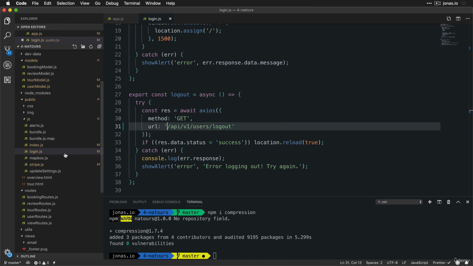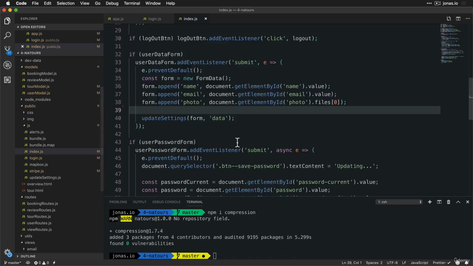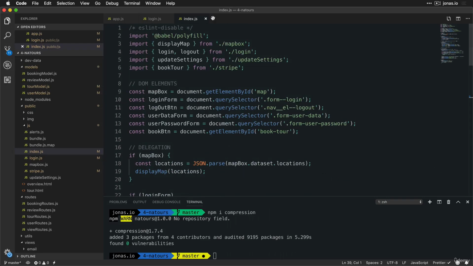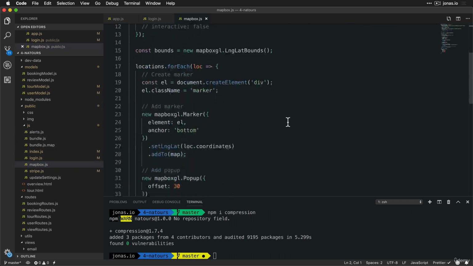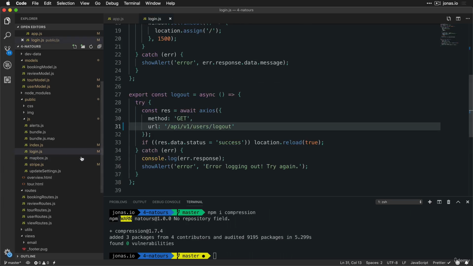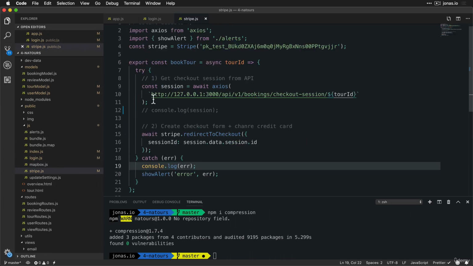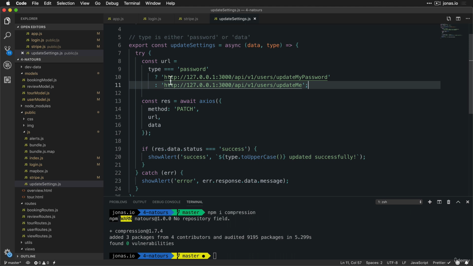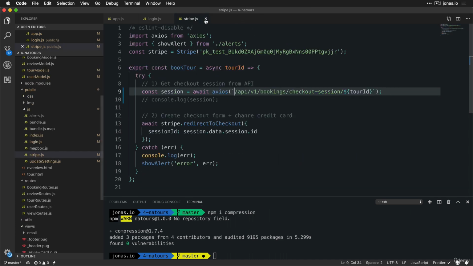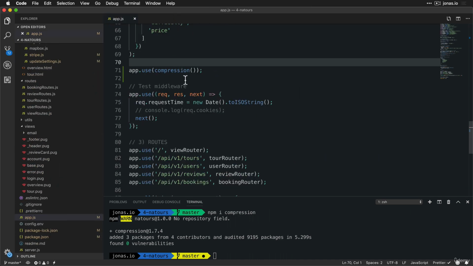So let's delete it here in login. In the index, I believe we don't have any URLs. Yeah, that's right. Also not in the alerts, not in Mapbox, I believe. Nope. But certainly in Stripe. So to get our session, we can just do the exact same thing here and also in the update settings. Okay, give it a save in all of them. And so that one is fixed as well.